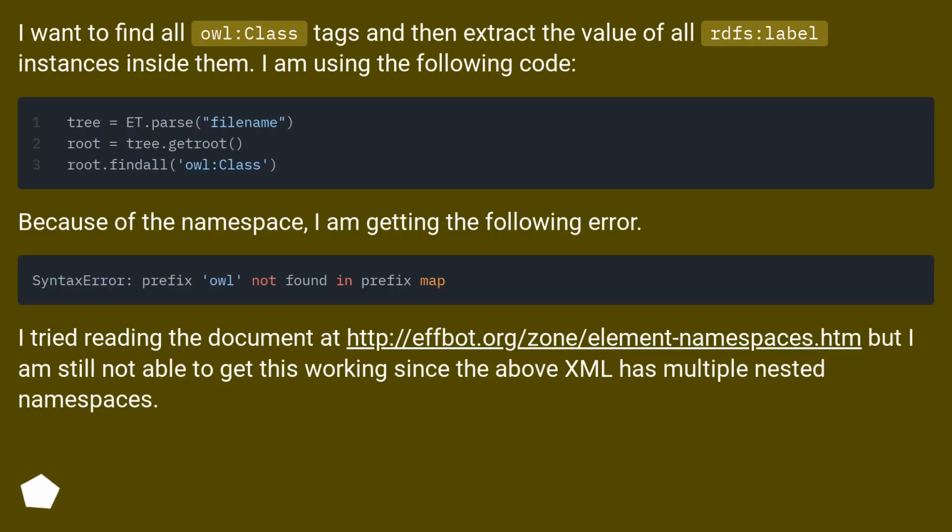I want to find all OWL:Class tags and then extract the value of all RDFS:label instances inside them. I am using the following code. Because of the namespace, I am getting the following error.